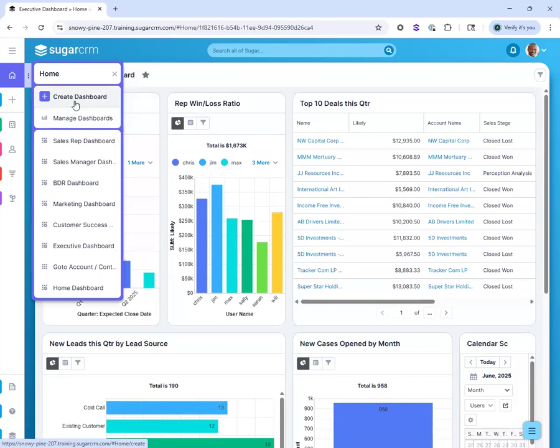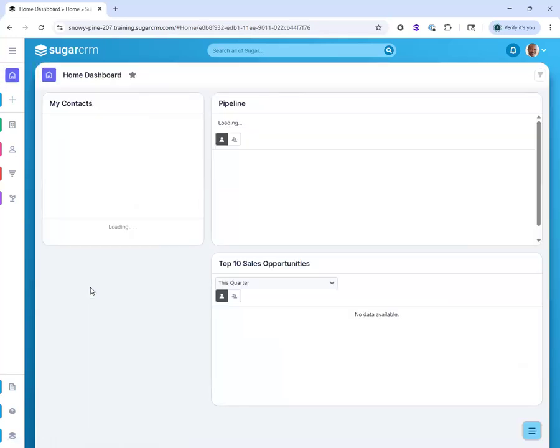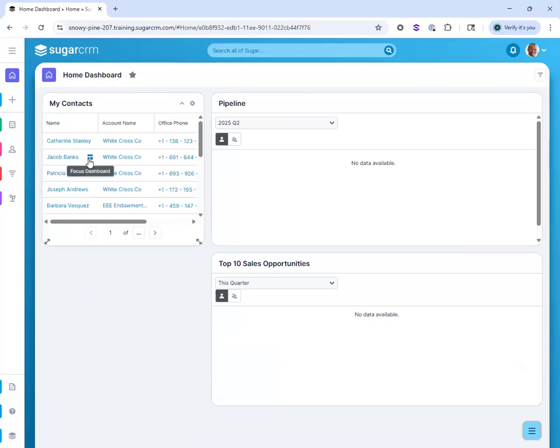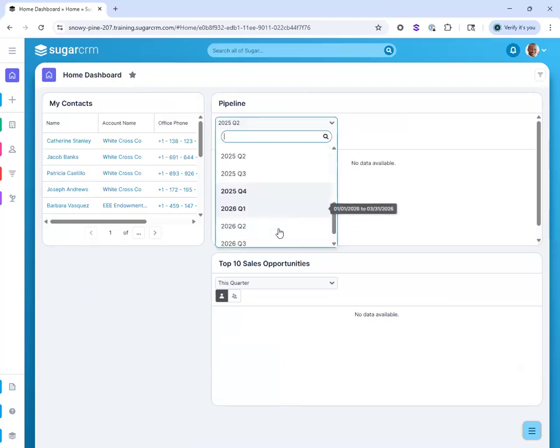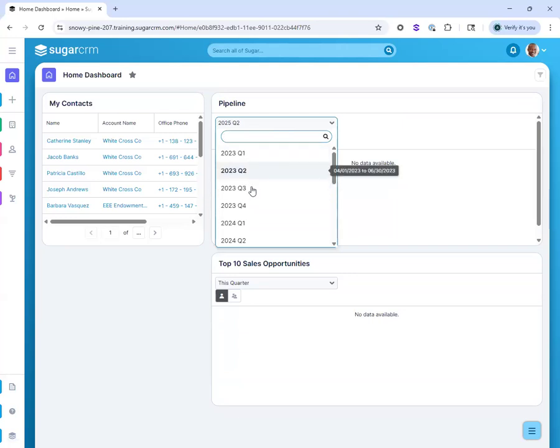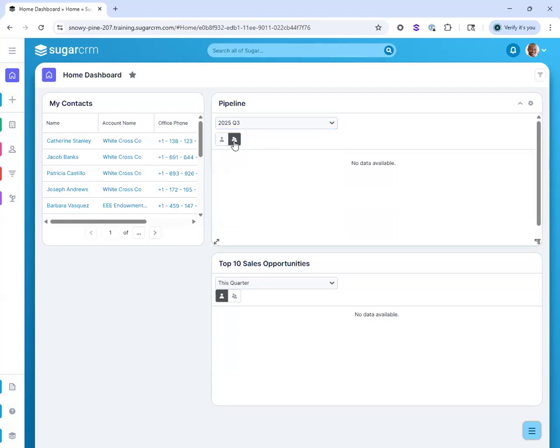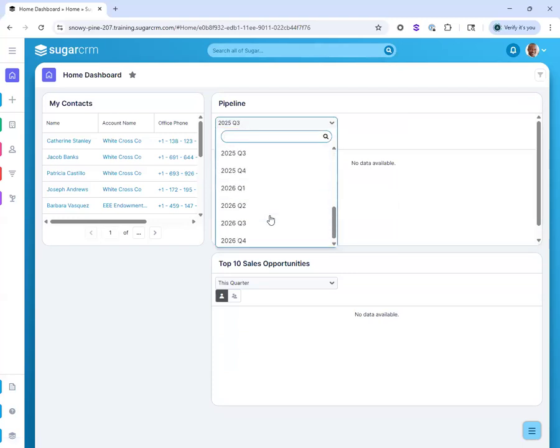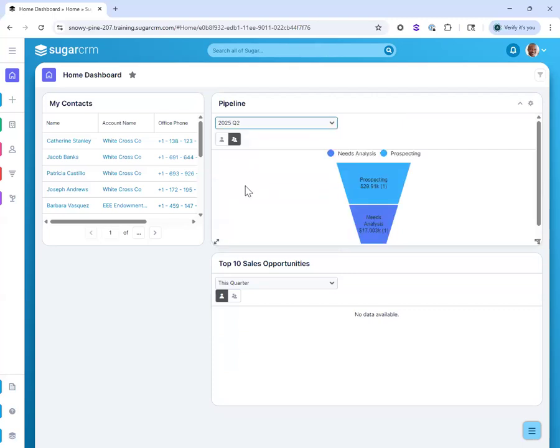So let's create a brand new dashboard that he doesn't have already. So let me show you the home one first. It's pretty generic, right? It has contacts, my contacts, pipeline, right? It has to be on the right quarter. What is this quarter? Second, I think. He may not have anything assigned to him because he's a manager. Yeah, he doesn't. Let's look at his team. 2025 Q2. Okay, so that's all the prospects in his particular team.